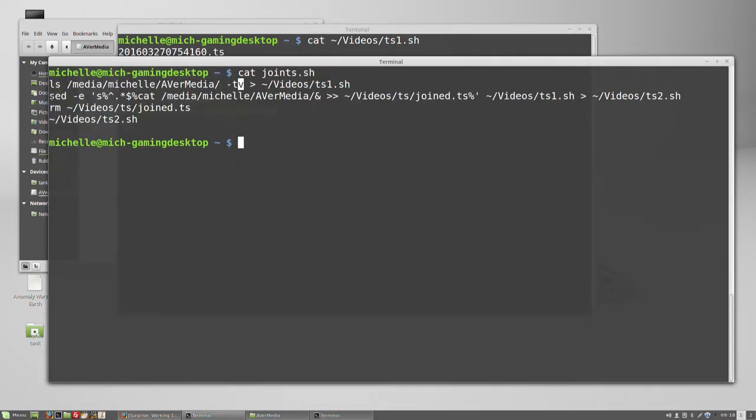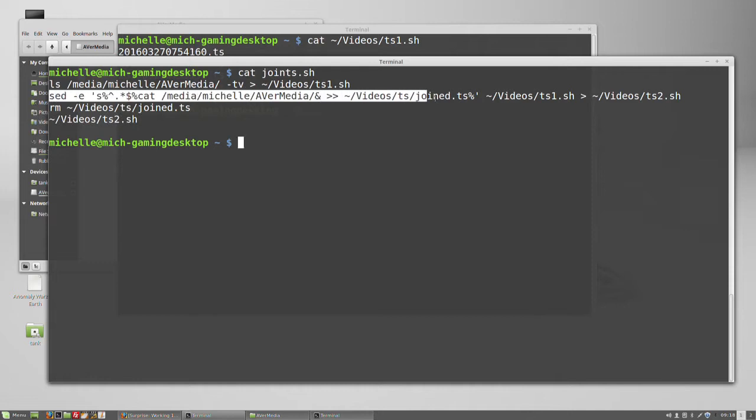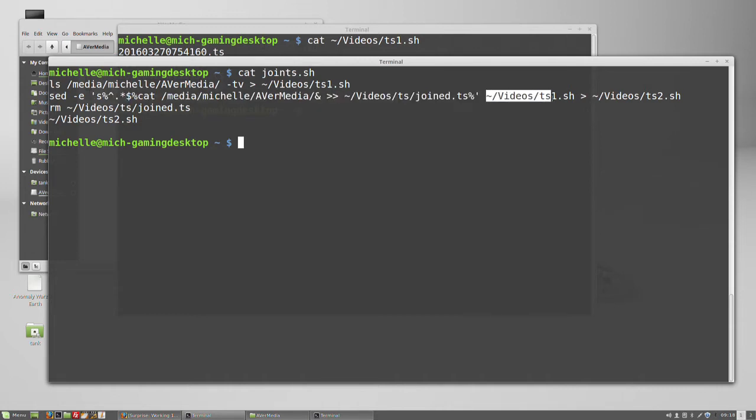Now we come to the SED editor itself. Now, the stream editor, we're putting this in -e mode, which is edit, and this is the pattern that we're going to ask it to match effectively. The input is the list of files that we've generated, and we're going to output to a new file called ts2.